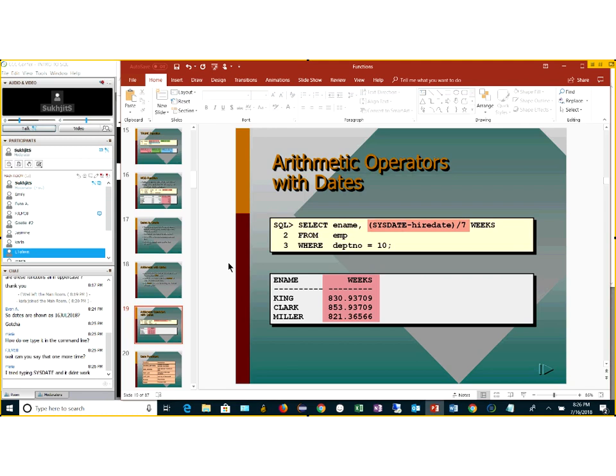The question just came up that I tried typing sysdate and it did not work. Your question is timely, Maria. Try using sysdate minus hire date like this. Because it's a function, you can't just type sysdate and hit enter and hope to see something. You have to use it inside a select statement. And then it will work.